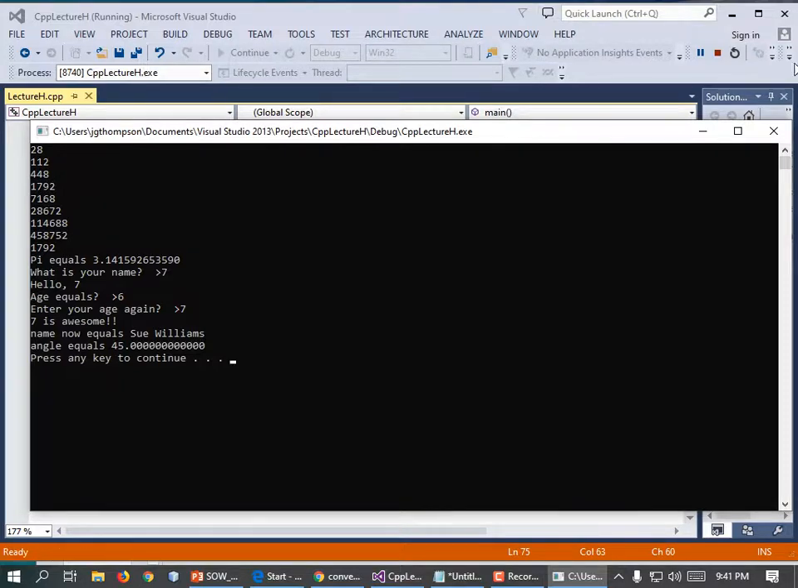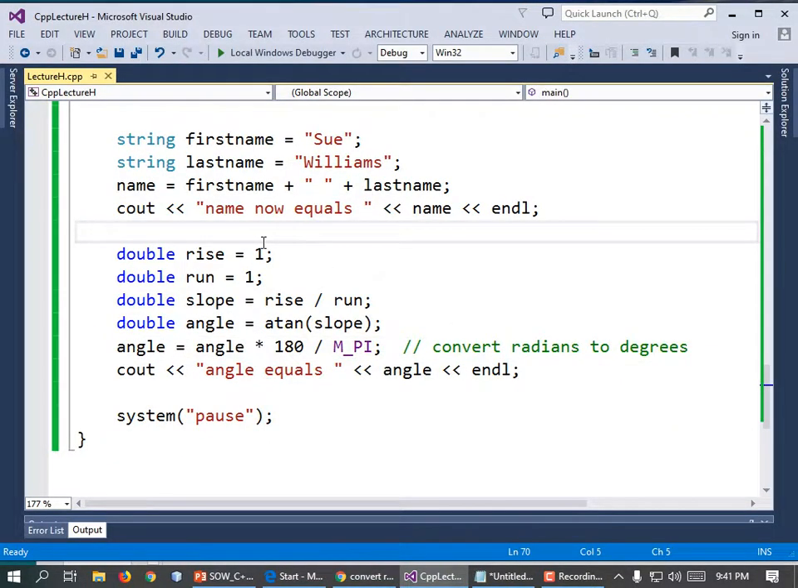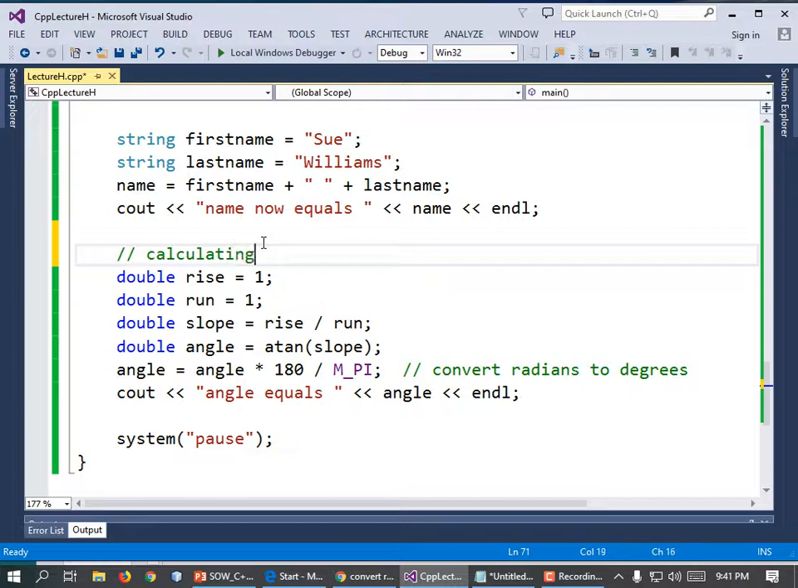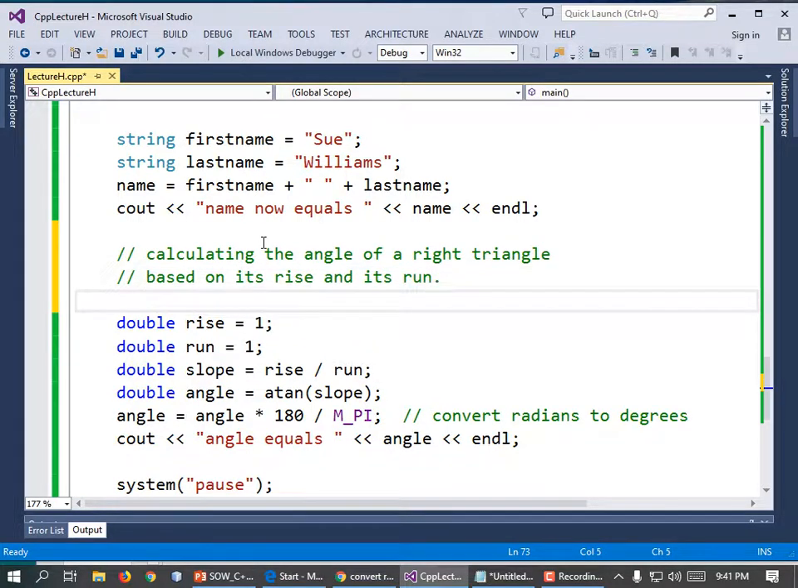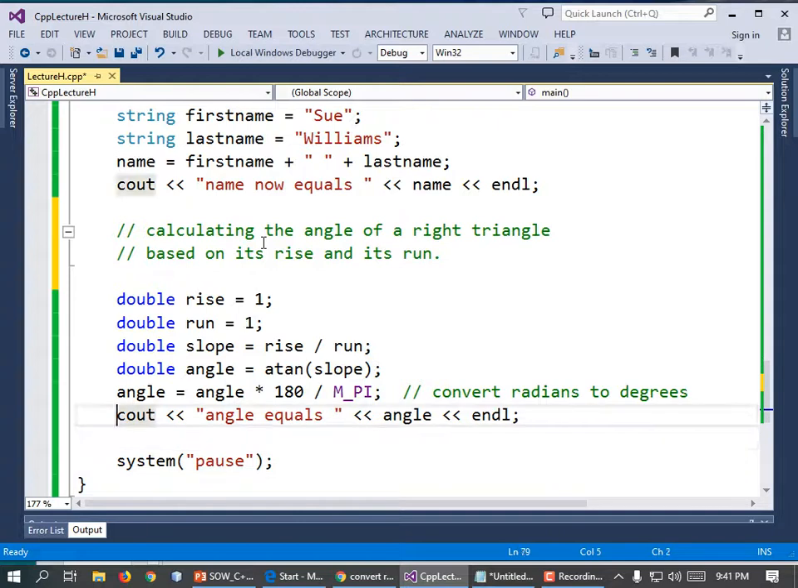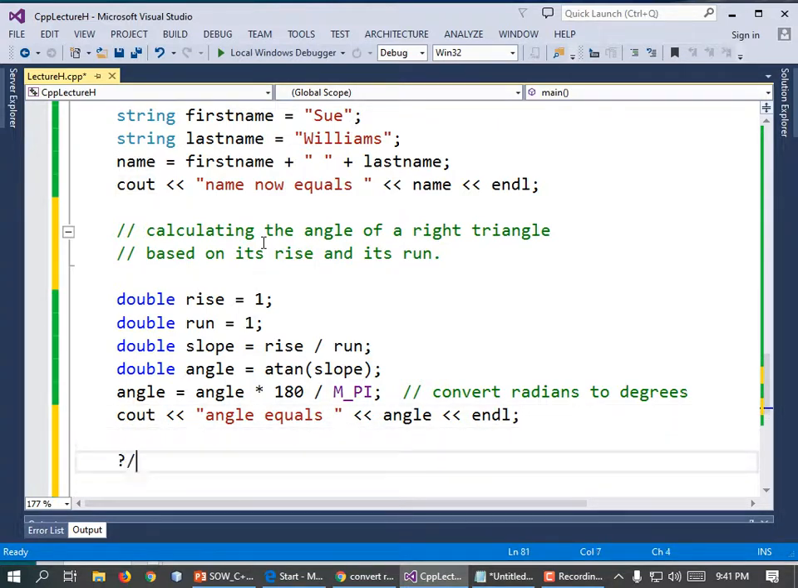Okay, and that worked. So this is an example of calculating the angle of a right triangle based on its rise and its run. So your homework is going to be a little bit similar. I mean, it's going to include part of that. Here we go.